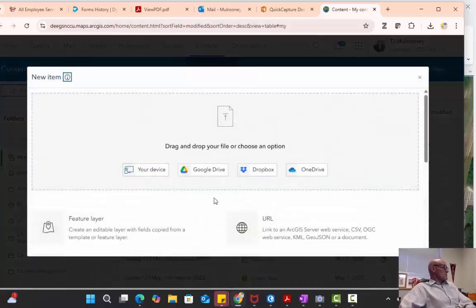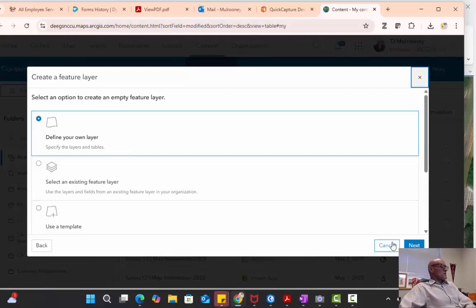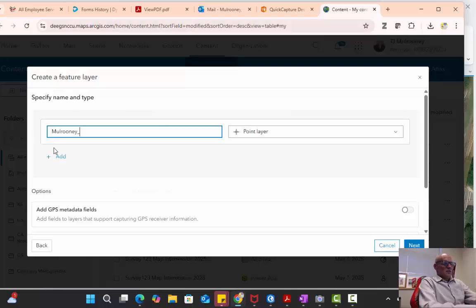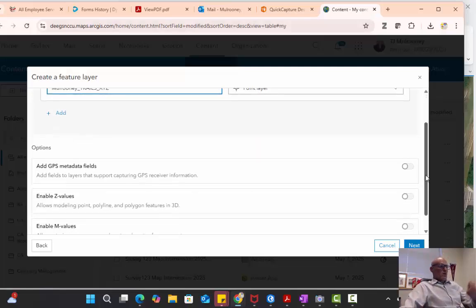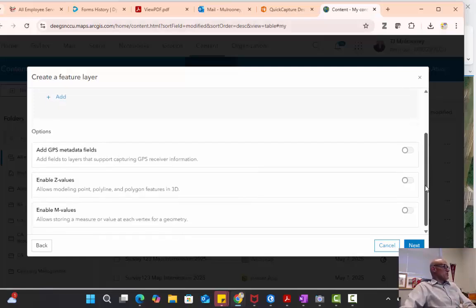So I'm going to go to new item and I'm going to create a brand new feature layer and I'm going to define it. And I'm just going to call it Mulrooney Trails XYZ so we can identify it. And it's going to be a point because we want to store these as points and then we can connect the dots later using some data management tools.